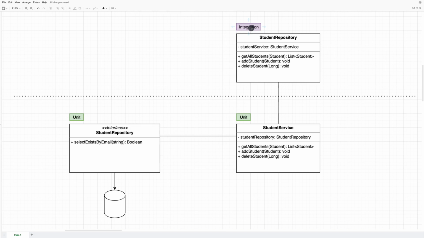But basically, what we need to do is, let's start from this side right here, where I'm going to show you how to test the repository. And then we're going to move into the student service. And then I'm going to show you how to properly test the repository as well. So the student repository.